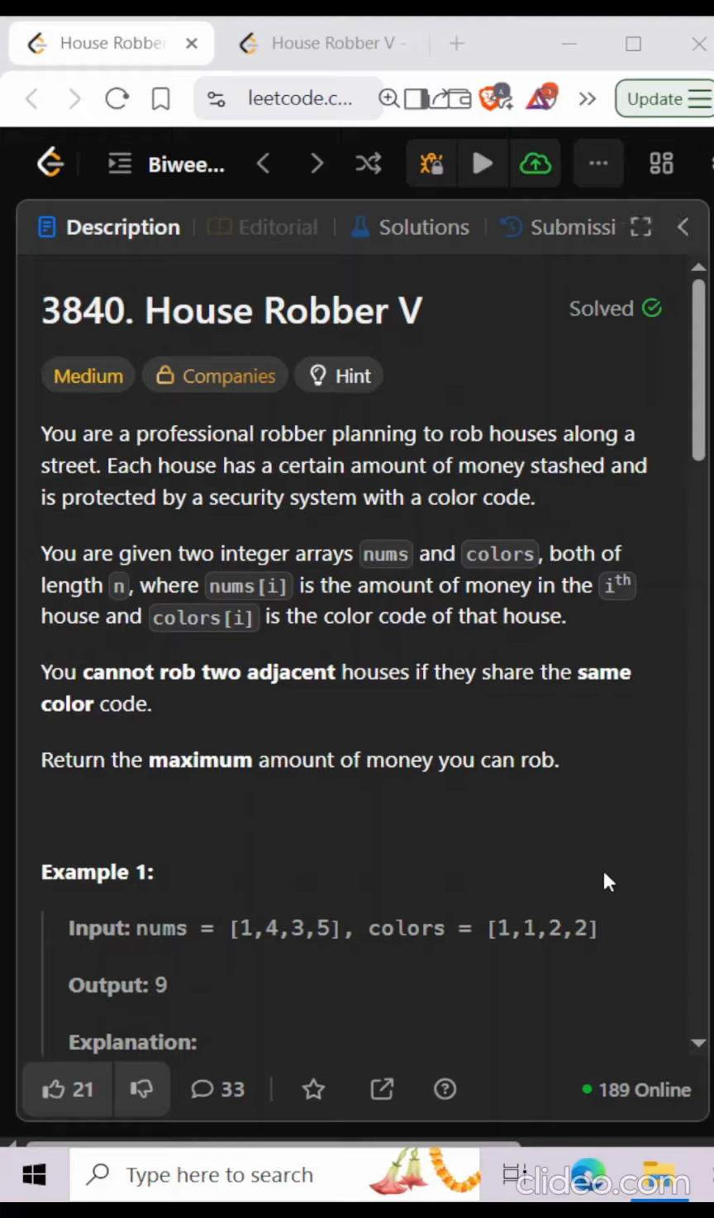Hello all, welcome to Leetcode bi-weekly contest 176. We are solving problem House Robber 5. Another beautiful variation of House Robber.